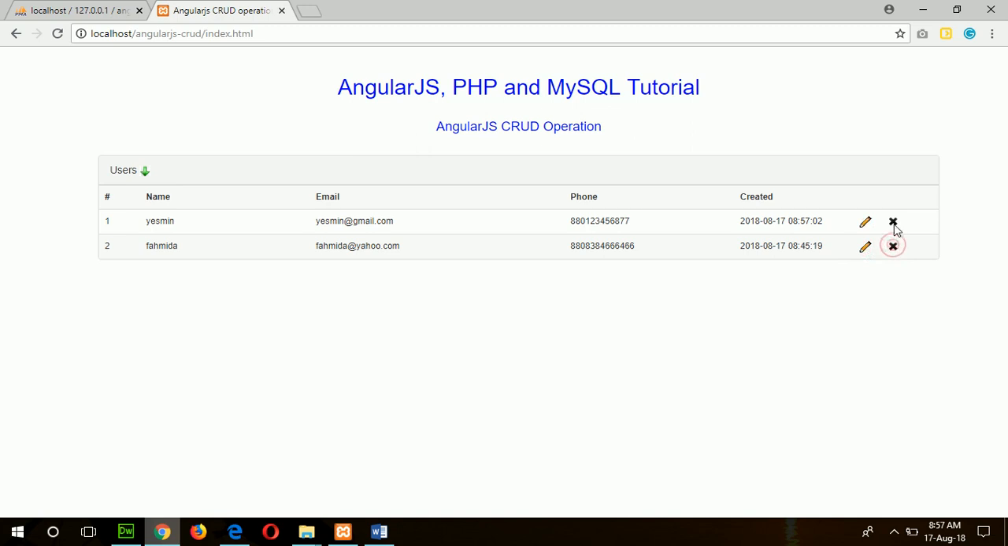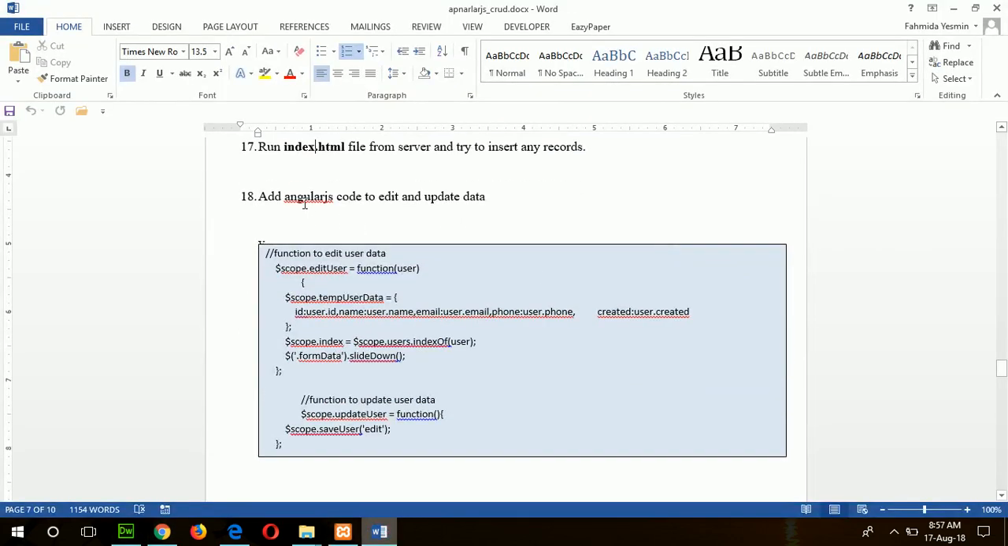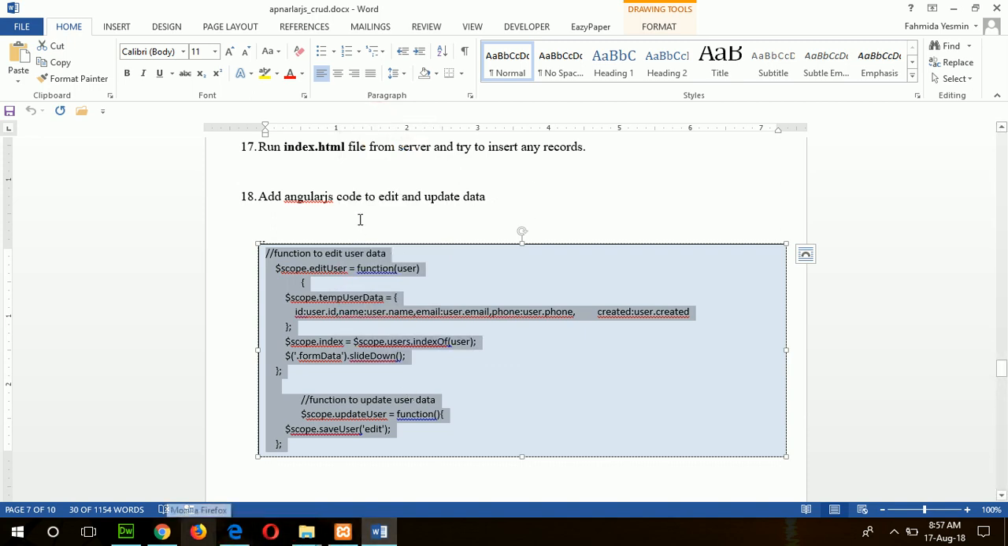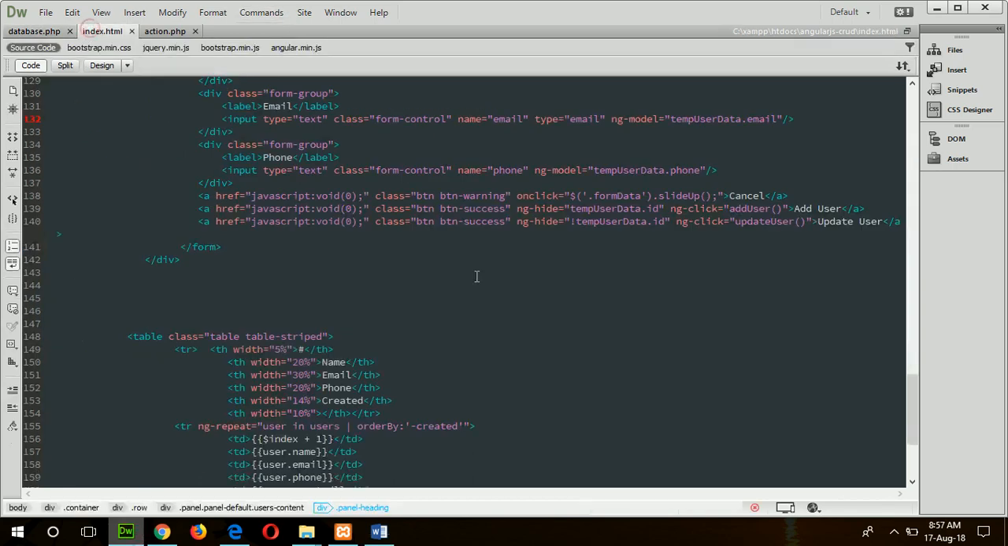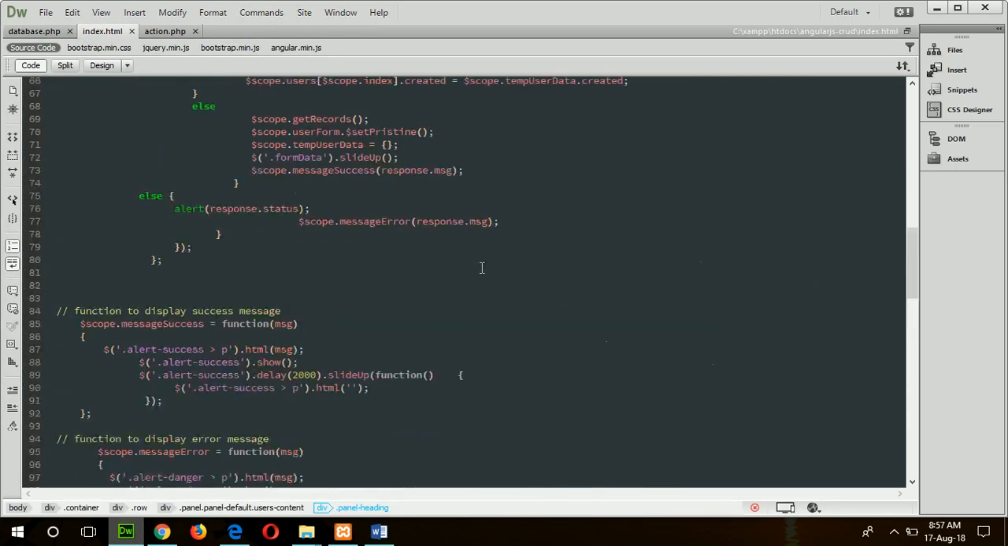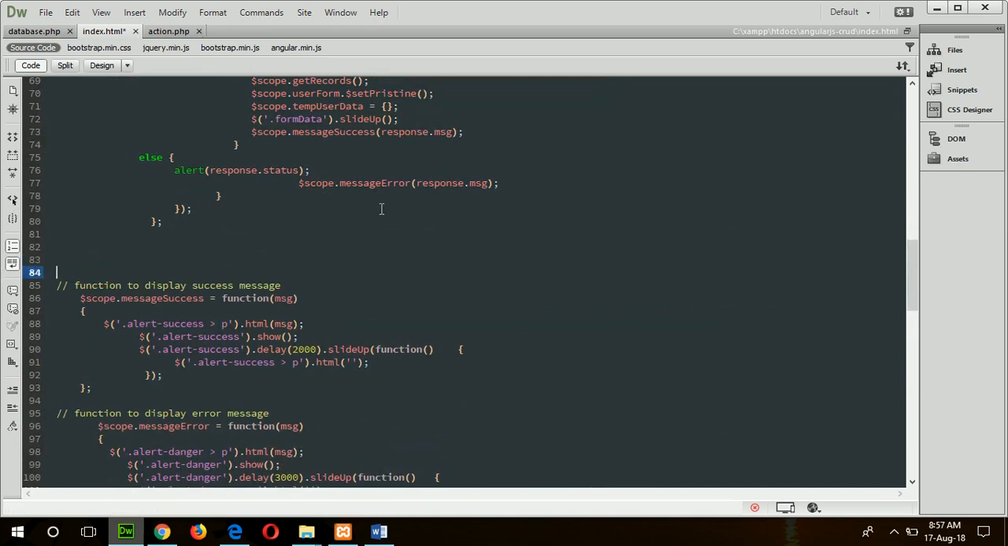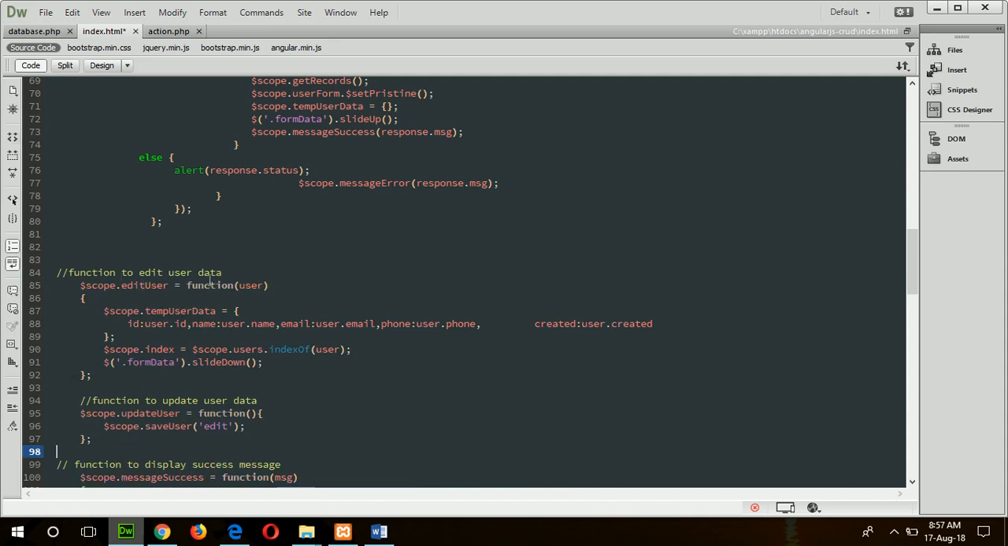Now, how to activate this button, edit or delete? Then follow the next step. Step 18. Add the AngularJS code to edit or update data. And add this code into the head section of the index.html file. Just before the success method, add this code, and which will handle the edit operation of user record.